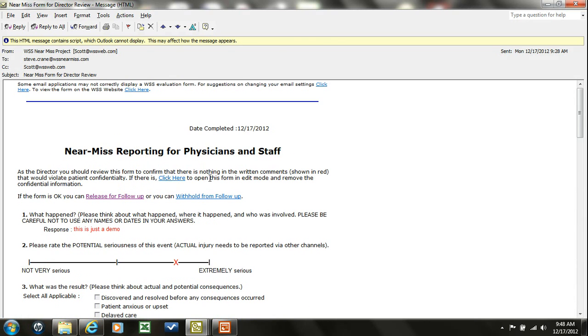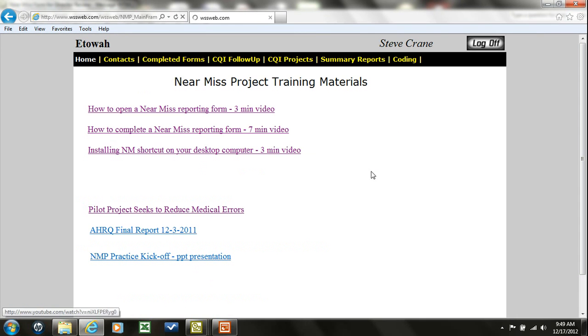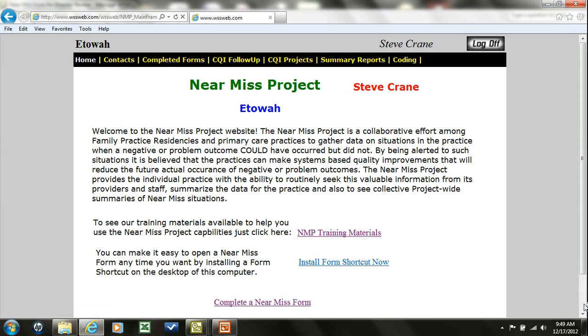Then the third thing you're looking at here is you're making the decision, if it's all okay, to release that form for follow-up, and you do that by clicking this link right here. You could withhold it from follow-up if you don't want the CQI process to consider this form in its follow-up efforts. If you click on this, it will stop that process. But normally you'll probably click on this link and say release it for follow-up, and you should get a little message that confirms that, says it's fine, close, and that's it. You'll be done with that email.